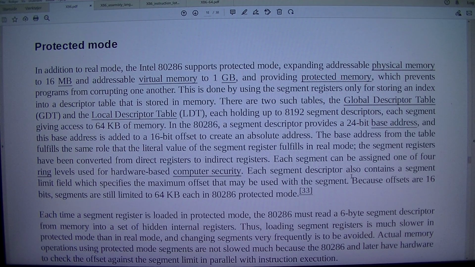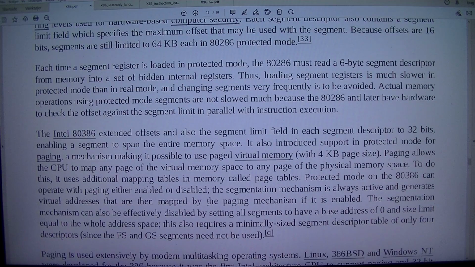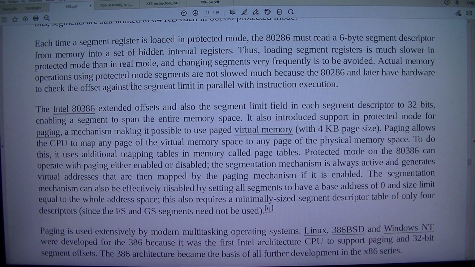Each segment descriptor also contains a segment limit field which specifies the maximum offset that may be used with the segment. Because offsets are 16 bits, segments are still limited to 64 kilobytes each in 80286 protected mode. Each time a segment register is loaded in protected mode, the 80286 must read a 6-byte segment descriptor from memory into a set of hidden internal registers. Thus, loading segment registers is much slower in protected mode than in real mode, and changing segments very frequently is to be avoided.